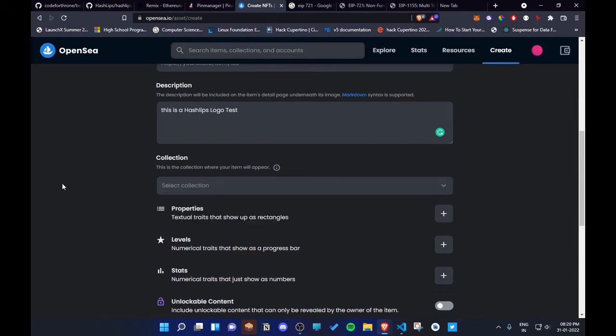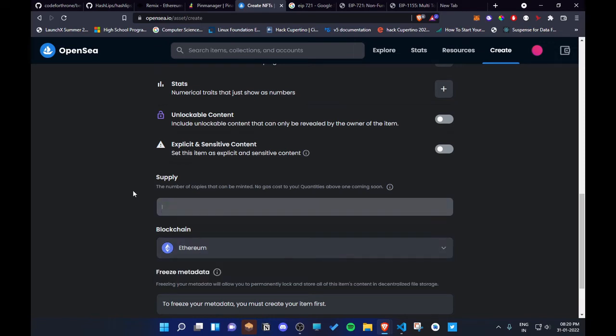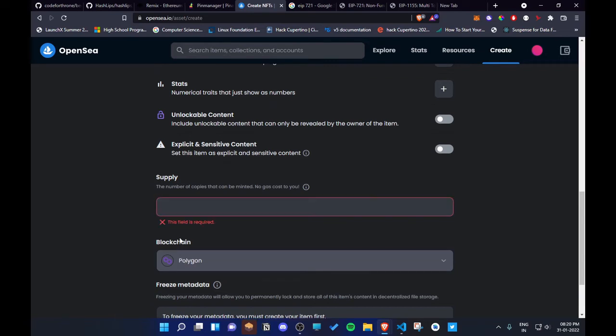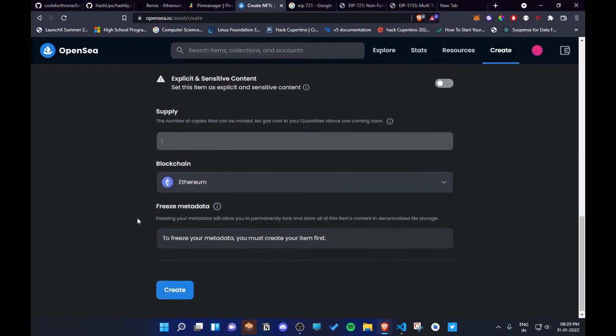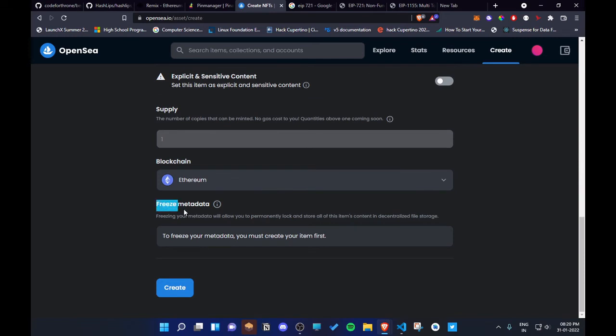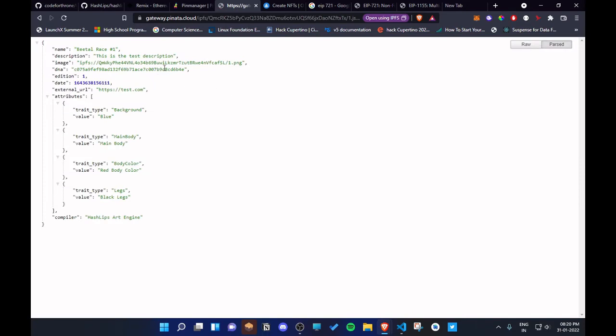If you don't have a collection, don't worry, and you can add a supply. Basically on Ethereum, this supply is not changeable, it should be one. But if you switch to Polygon, you can increase the supply by any number, right? So I would suggest you go onto Ethereum and make sure that is one. And this is freeze metadata. Metadata is basically your data which we put on the IPFS. This one is JSON format, and this is meant to be your metadata.